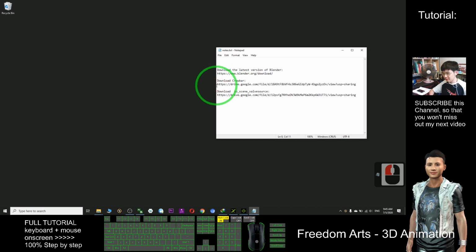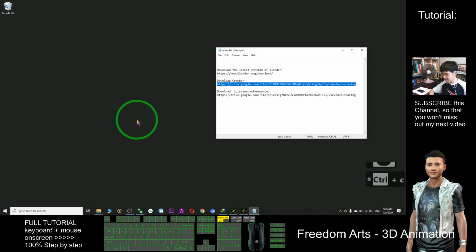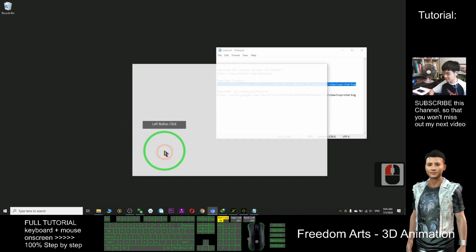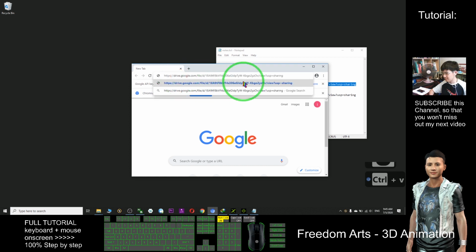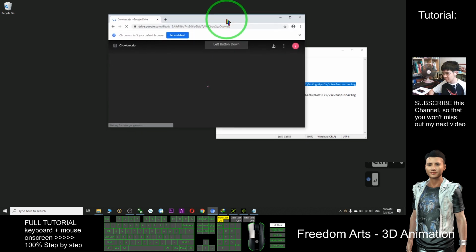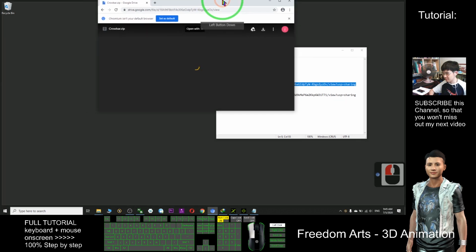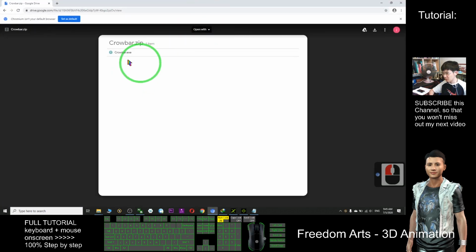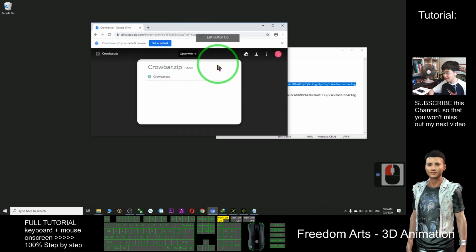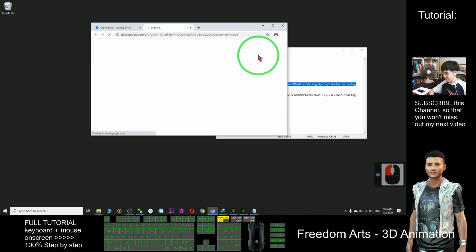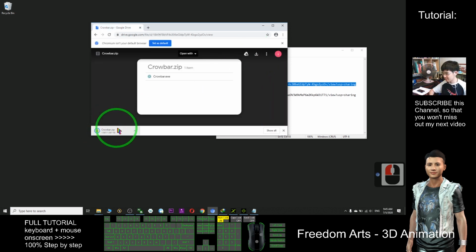So now I download the Crowbar, Ctrl C to copy this link. Once this item pops out, this is an exe. This is a zip file. Click download here and wait for a while. After downloading it, just click this one to keep.